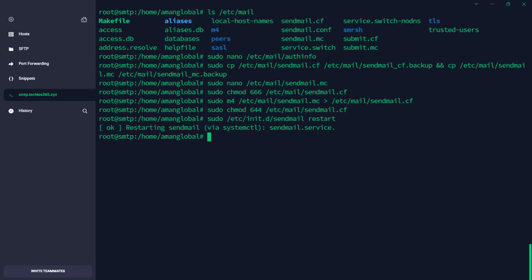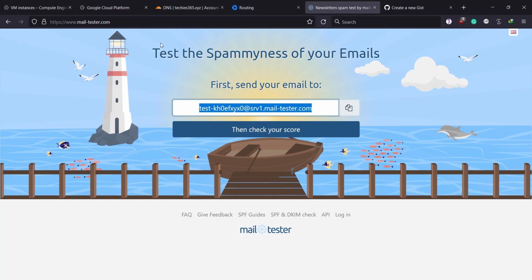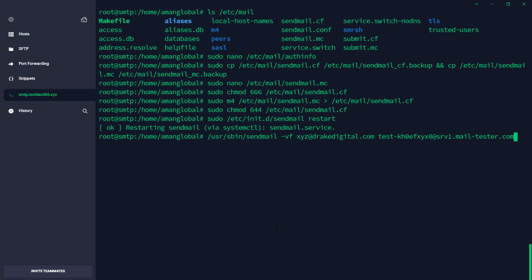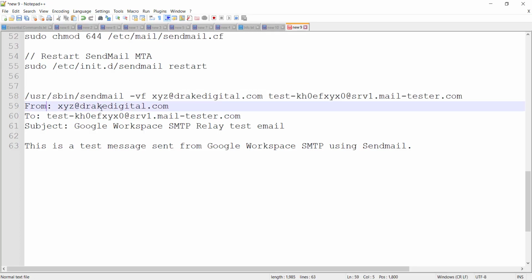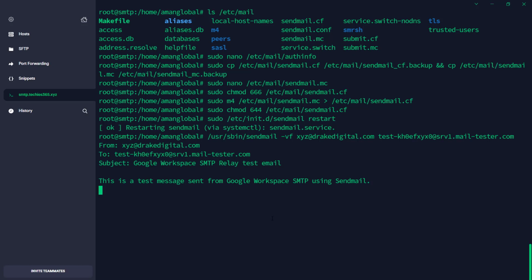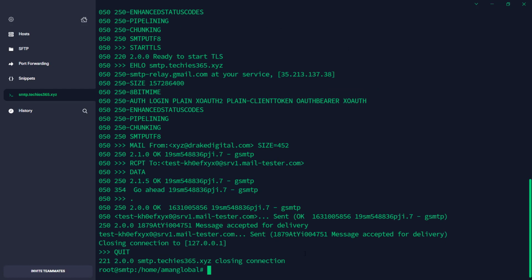Now we're gonna perform a mail test. So I opened the mail tester. Here you can see your mail score from your server, how it's doing. I'm gonna copy paste this user, and I'm gonna send a test mail. So this is the command. Here you can set the username you'd like to send mail from. So I put xyz@brightdigital.com here. Then the email address that you'd like to send mail to. So I put this in here. Now here you have to type the mail. So I'm gonna literally copy this line and paste it here, press enter, then Control D. If everything is okay, it will say the mail accepted for delivery, which means our configuration is correct and Google SMTP relay accepted the mail for delivery.